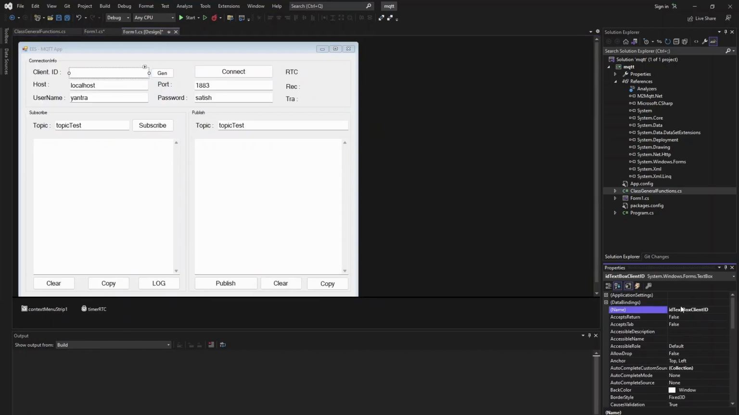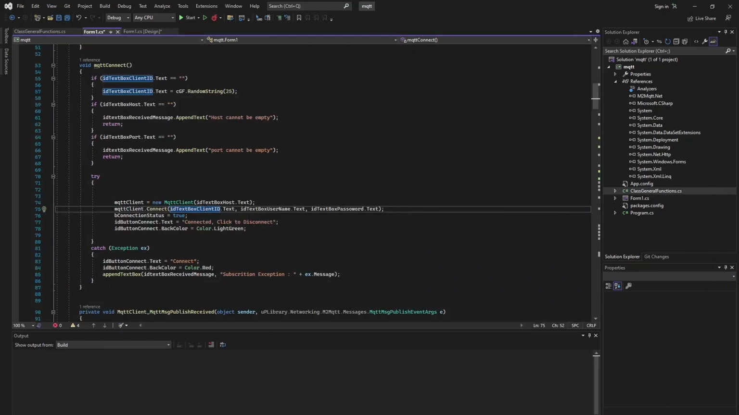If you see, this is client ID. Then we have host, which we already used. Then ID text box port, ID text box username, ID text box password. This is how I have named all the text boxes. I am connecting using client ID, username and password.